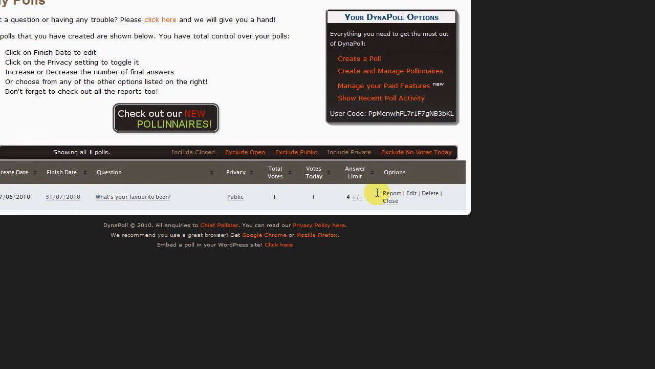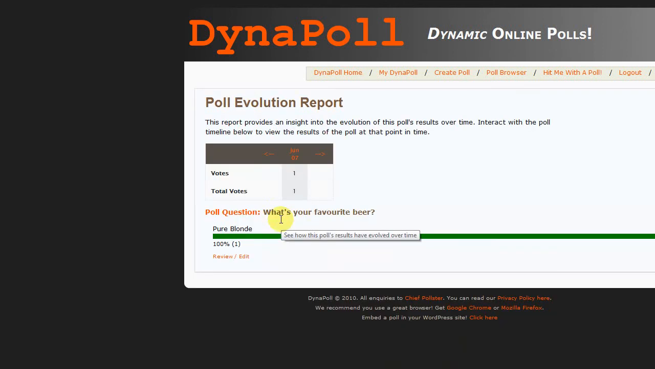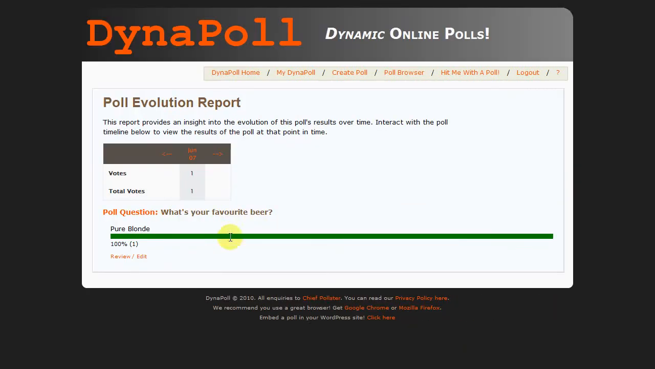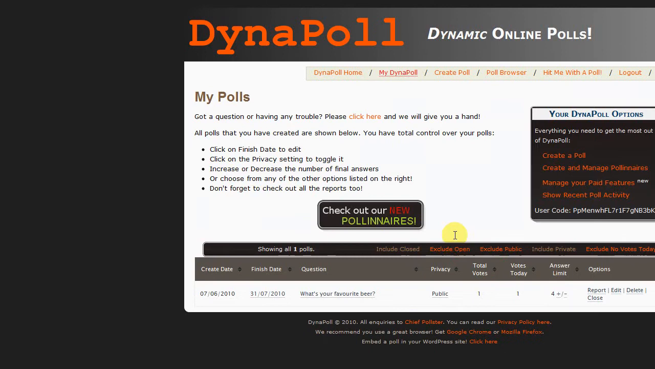So you go to the report page that shows you all the answer suggestions and the current top 4, whatever it is. You've got your poll evolution report, which gives you a timeline. You can scroll through the timeline and see how the results of the poll changed over time, which is a pretty cool feature, we think.